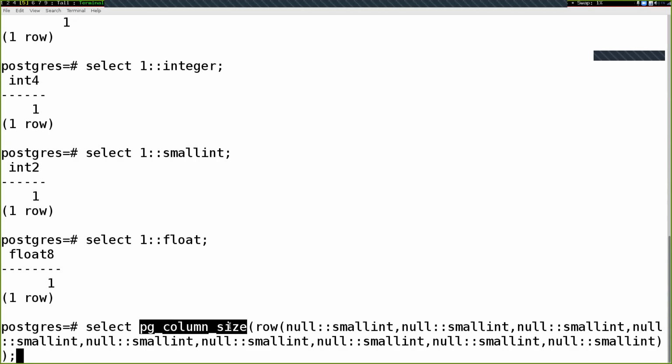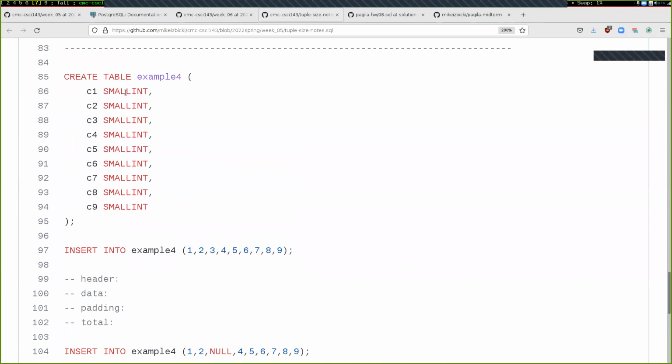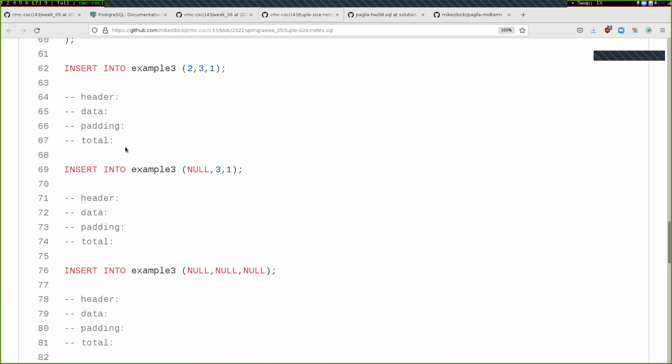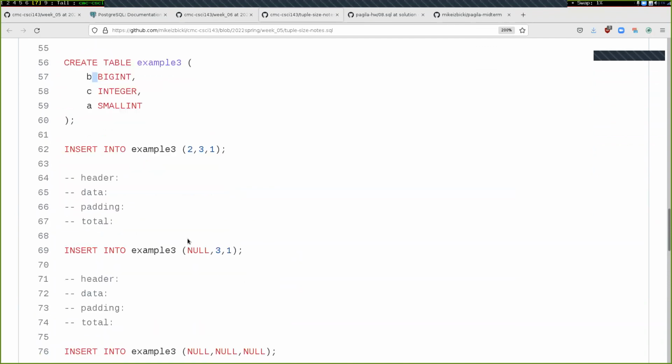Whenever you're using this pg_column_size with the row function, you must specify the types of all of your columns so that they match whatever is the type of the table that you're trying to emulate up here. So the reason I chose small int for all of these is because these are all small ints. If I was, say, doing this one up here with 3 values, it would be like 2 type big int, 3 type integer, 1 type small int.